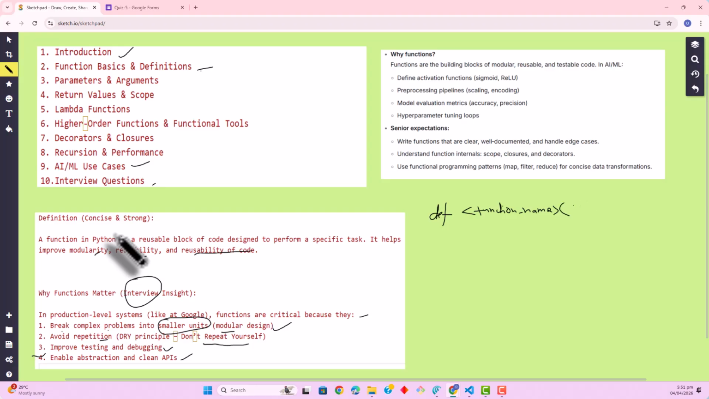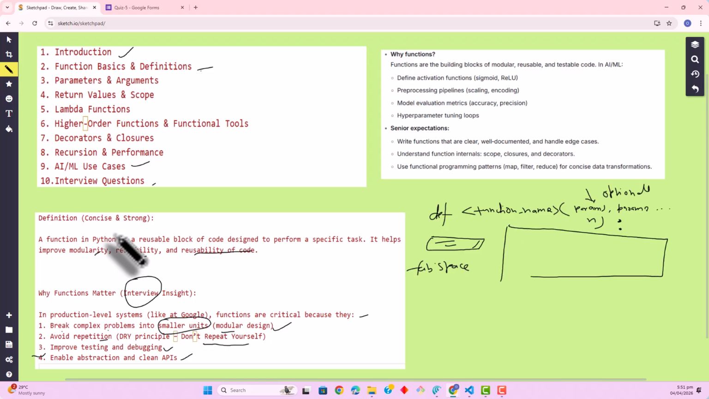Then use small brackets, and in the brackets you can pass the parameters. So let's say parameter 1, parameter 2, and so on, and you can pass any number of parameters. These parameters are optional. Now you use a colon, then you have to give a tab space. This tab space says that whatever you write here, this block belongs to this function. So this is how you define any function.